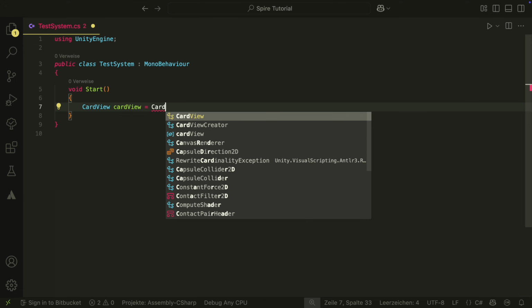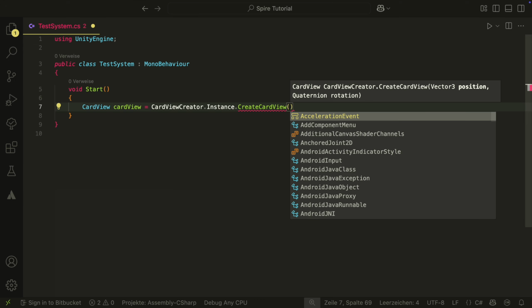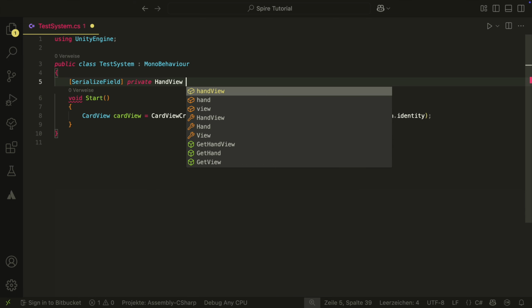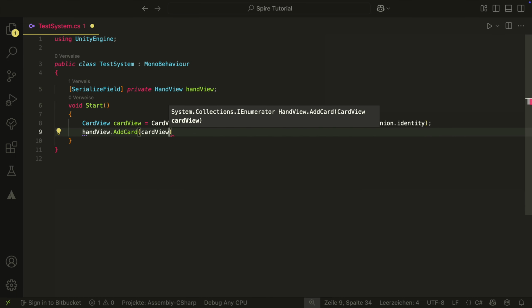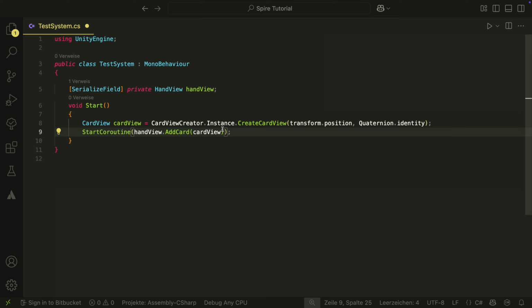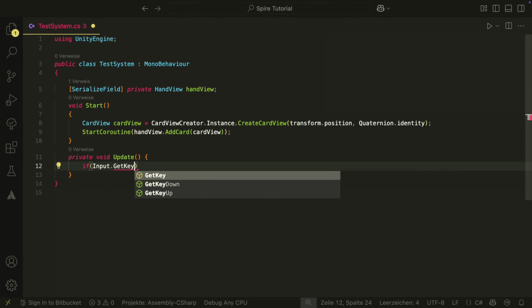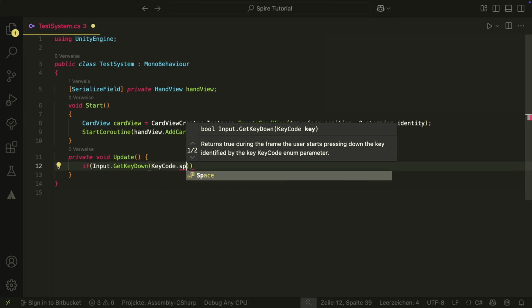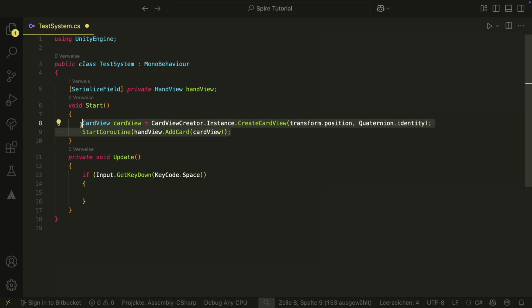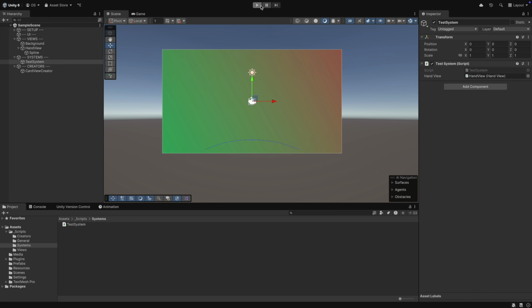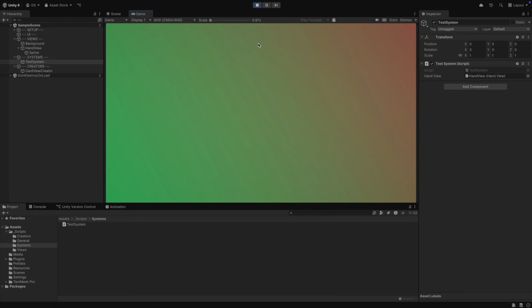In the test system start method, we first create a card view with our creator and then add it to our hand. For this, we need a reference to our hand. Oh, and because it's an IEnumerator, we call it with start coroutine. Actually, we want to be able to create cards on click, so let's instead do this in an update method. In Unity, we can now test our hand. Look at this. This looks great.